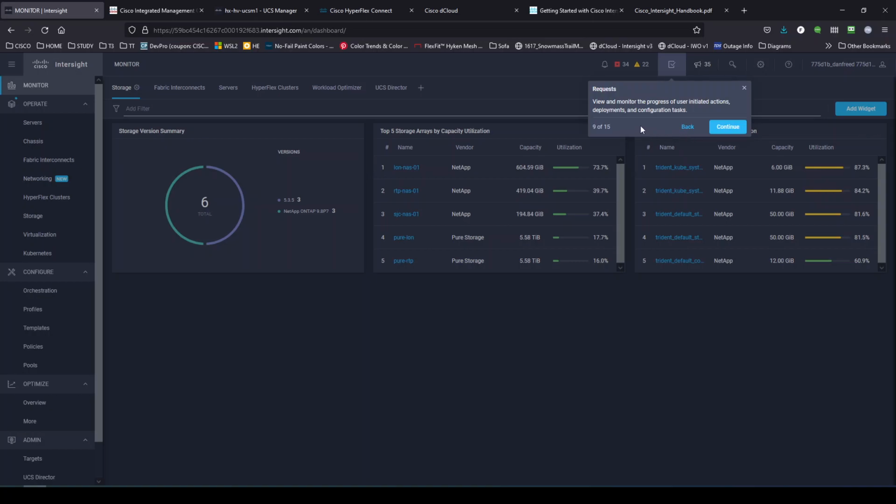Next up, you've got requests. So this is where you can view and monitor the progress of user-initiated actions, deployments, and configuration tasks. So things like rebooting a server or applying a profile to a server or deploying a Kubernetes cluster, something along those lines. You get a status of what that looks like here.